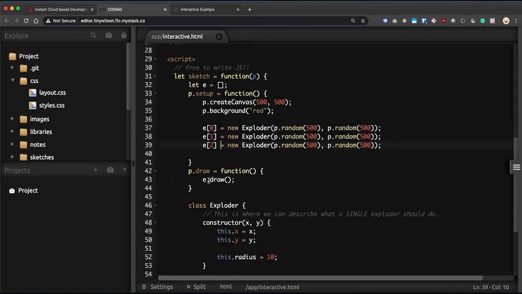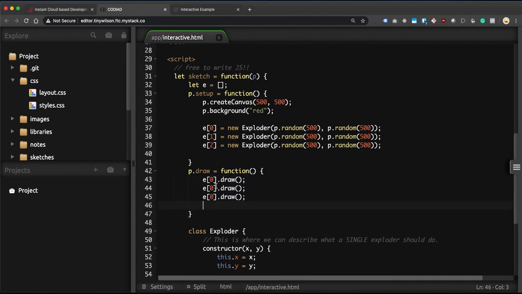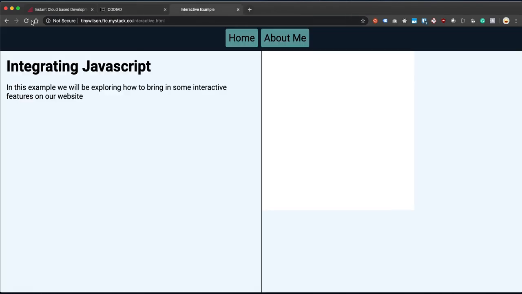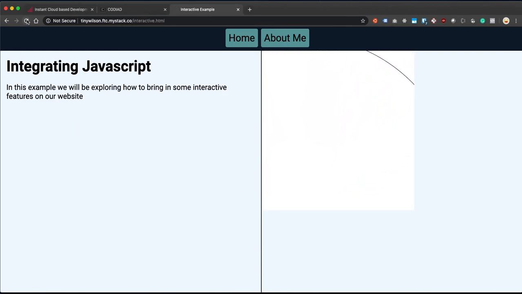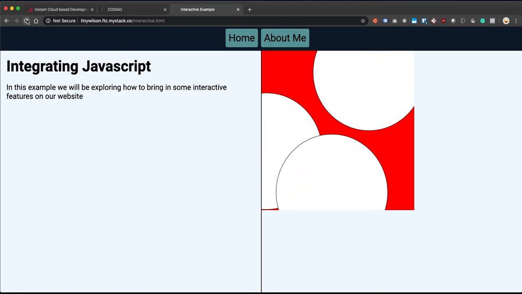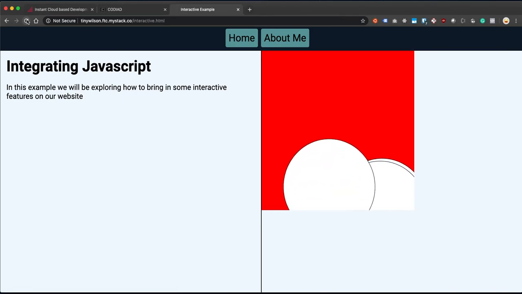So now here we're doing e.draw. So let's go ahead and call draw on each one of these. So instead of e.draw, we're going to say e sub 0.draw, e sub, let me just copy this, e sub 1.draw, and e sub 2.draw. So now we should have 3 exploders exploding all at the same time. And they're all going to be randomly positioned on the screen.